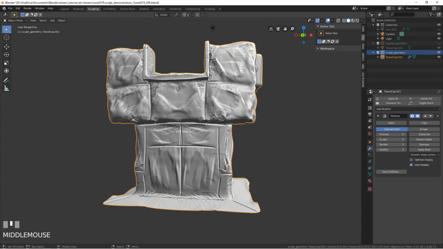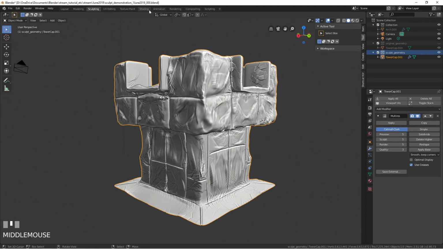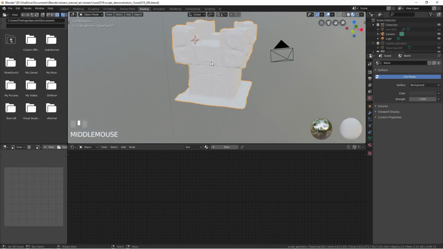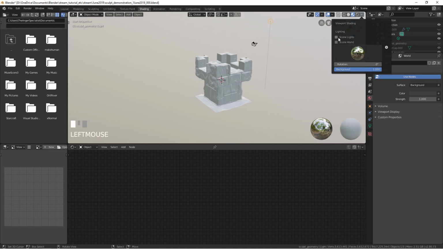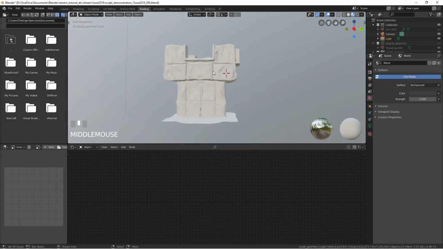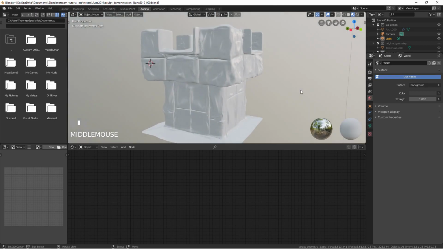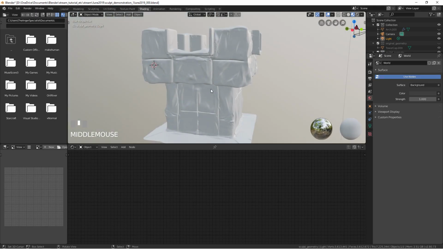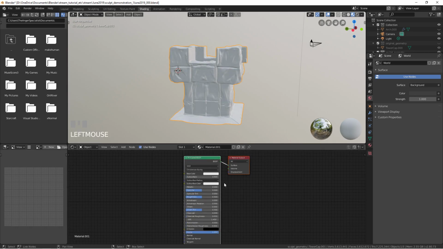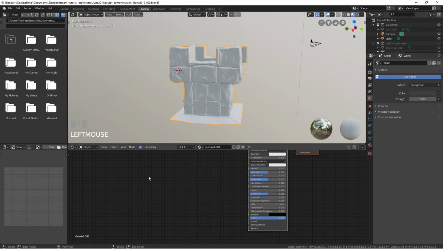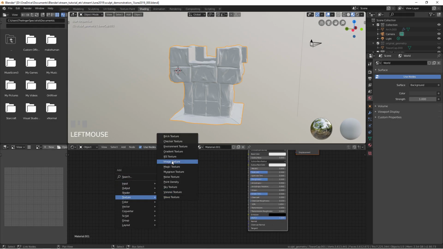So, when you're baking textures, you want to go over to your shading workflow, and you can kind of see how it looks in the light. And hopefully the low poly version of this will look something like this. So, create a new material. We're going to be painting on this material in a little while, but we aren't going to do that right now. All we're going to do is create a texture and not attach it to anything.